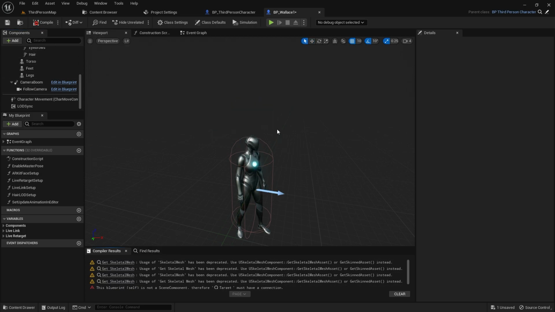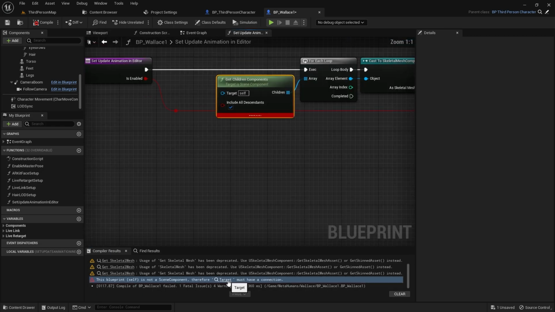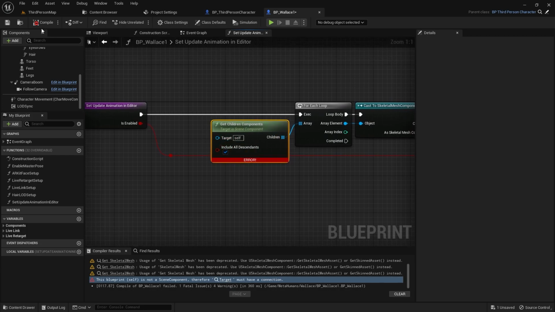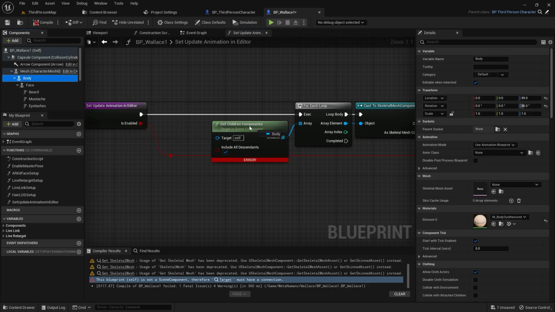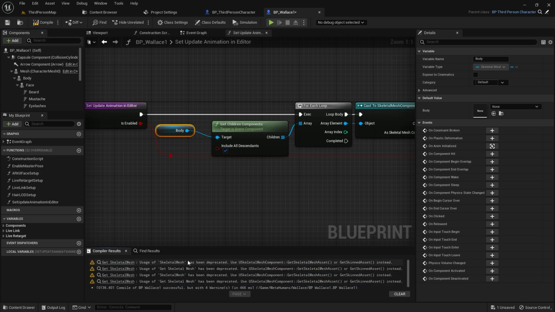Now you see our MetaHuman disappeared. We've got this ugly error right here, but that's not a big deal. All you gotta do is hit Target, and it brings us right here. Go back up to our MetaHuman body mesh right here, because it needs to get the child components. Plug that in right there, compile, and boom. Error is gone. Perfect. Go ahead and save.